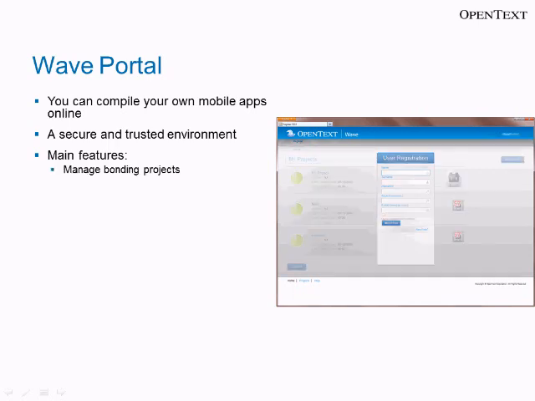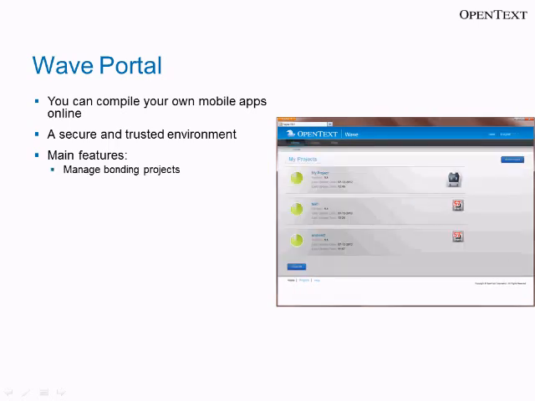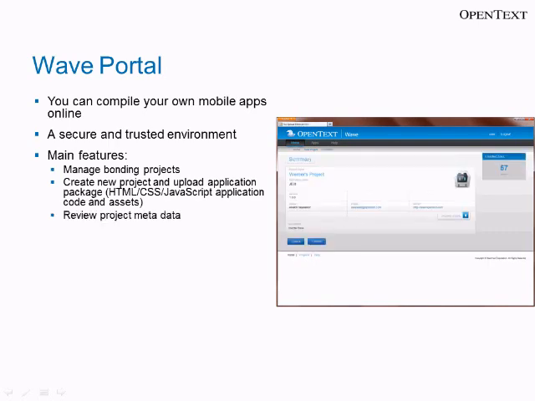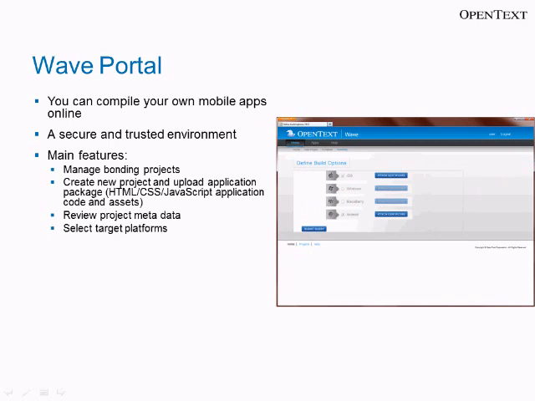So what does it give you as main features? Well, you can manage your projects and build the clients all through the Wave portal. You can create new projects, upload an application package, and that application package consists of HTML, CSS, and JavaScript source code, and any of the assets like application icons, screenshots, and the like that you upload to the server. You will be able to review all the project metadata that's part of that application package and select the target platforms. That's all you do.